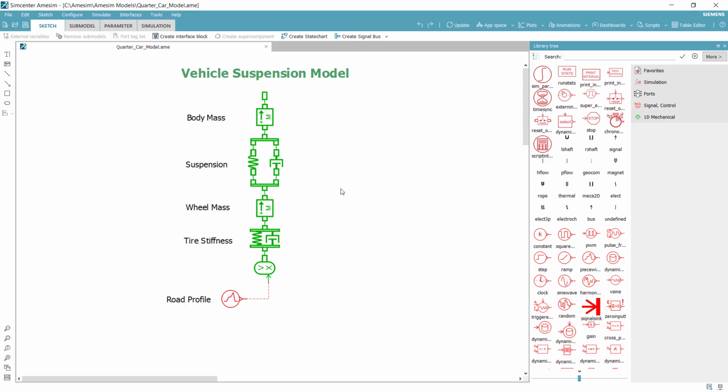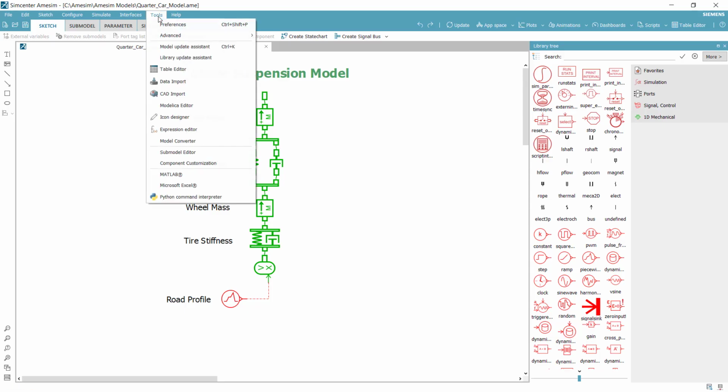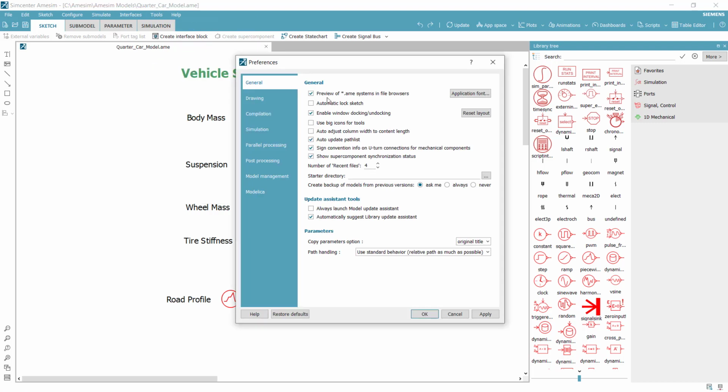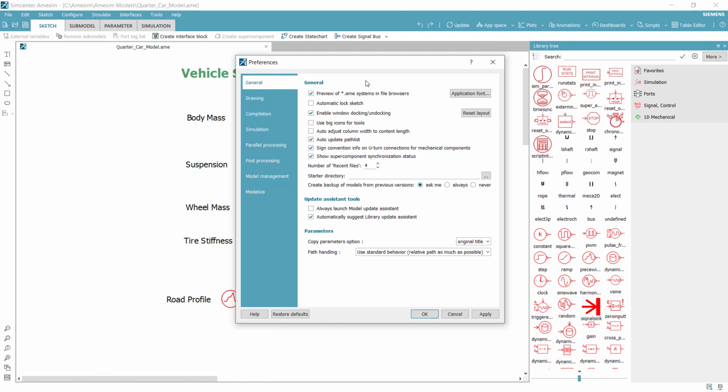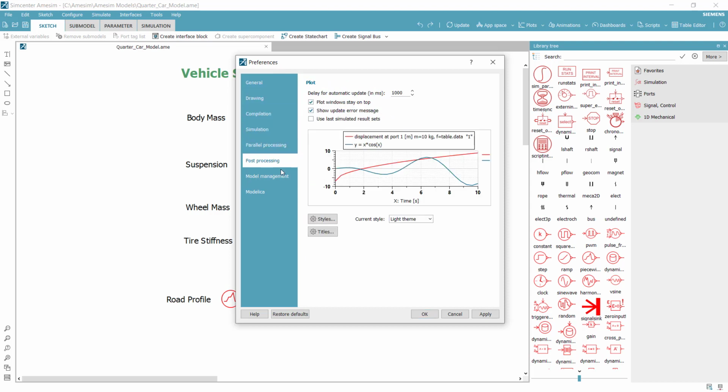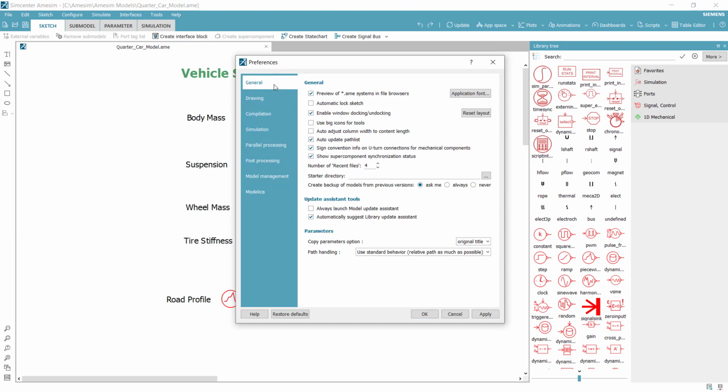To access the SimCenter AimSim Preferences menu, select the Tools menu, then click on Preferences. You can also access this menu by pressing Ctrl-Shift-P at the same time. Once the Preference menu appears, you will find tab names listed along the left side. We can click each tab heading to access the contents. Let's start from the top and briefly cover some of the most commonly used and helpful features.